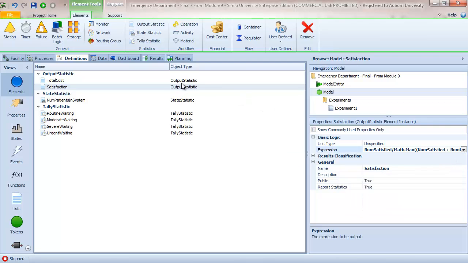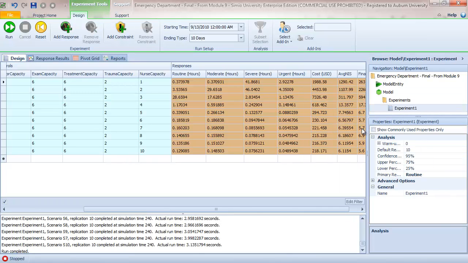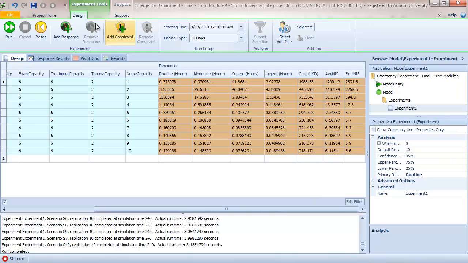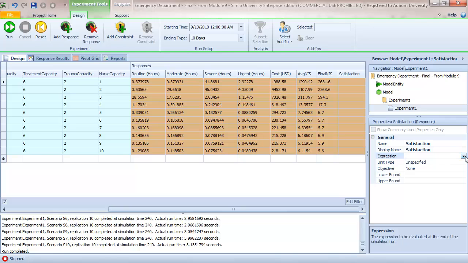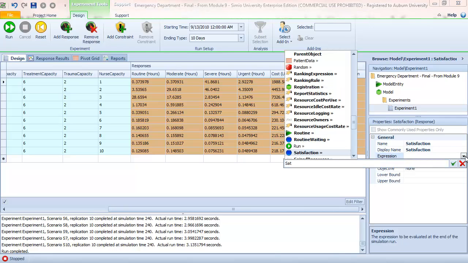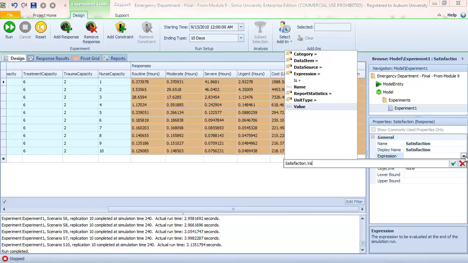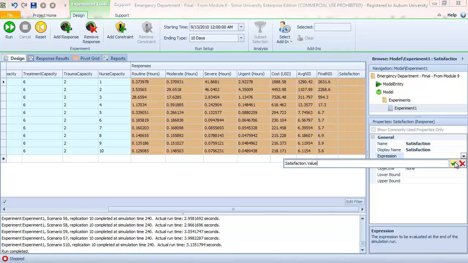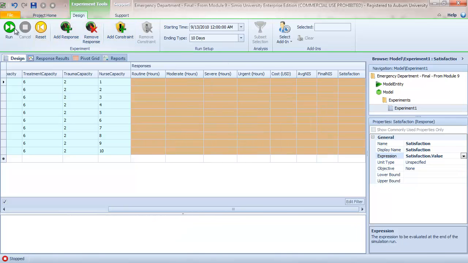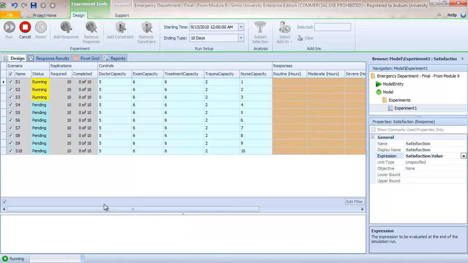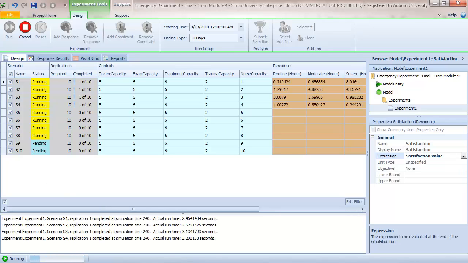And so now we have an output statistic for satisfaction, and we'll go back to the same experiment that we did before, and let's add a response for satisfaction. And of course, the value that we want is the value of our satisfaction output statistic. So we'll add that there. And then let's reset our experiment and let it rerun and come back and check our satisfaction values.